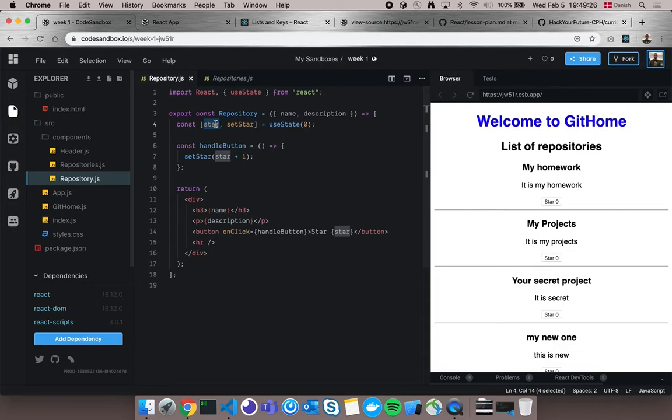Yes, I understand. But why don't you do it directly? You make set star a function, and it's star plus one. Why do you need the other function, handle? Oh, this one is just to clean this, because we can do this. It's exactly the same code. And as you can see now, the handle button is not being used and it still works as expected.